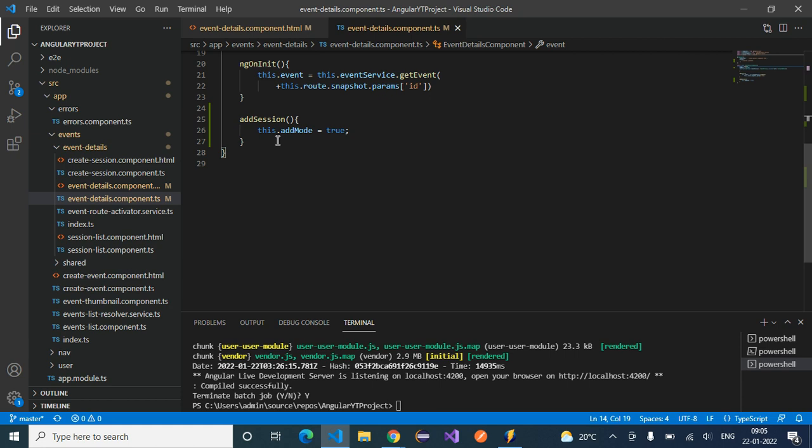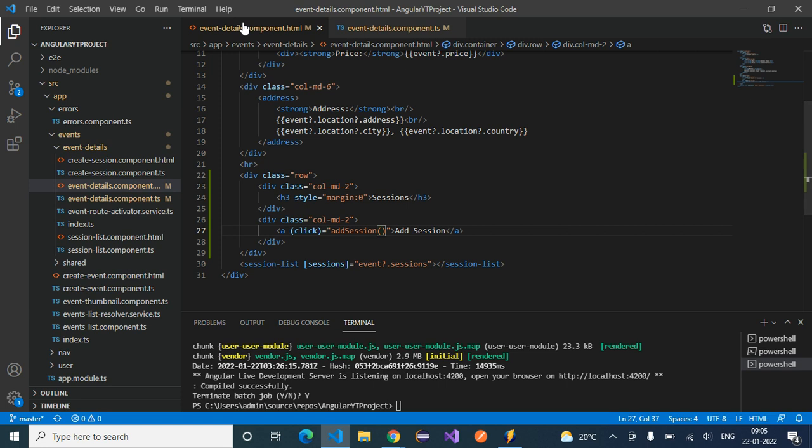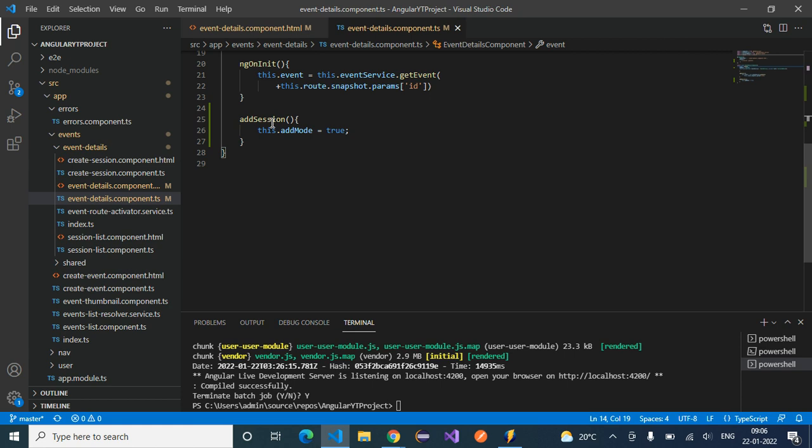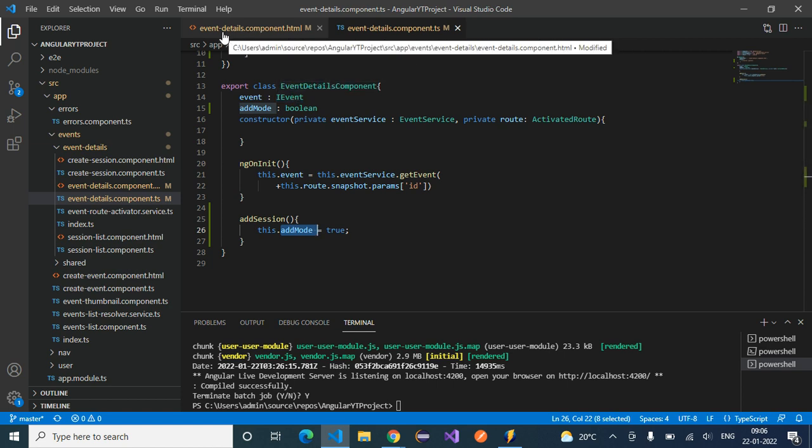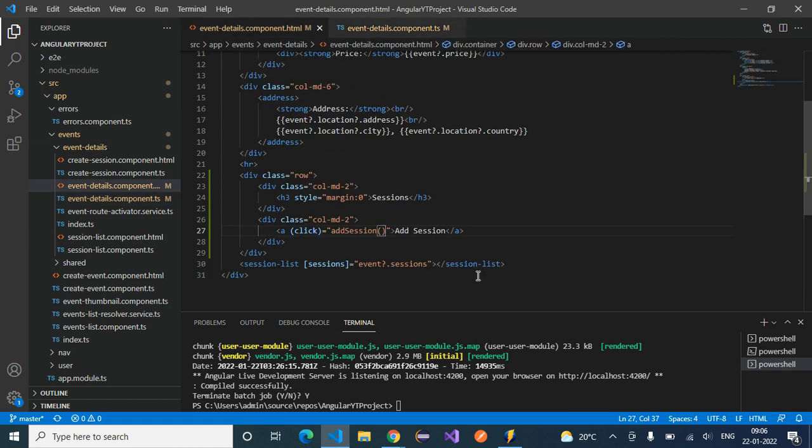Now what is the next step? Next step is, as part of our template, event-details.component.html, we'll show the session list only if not in add mode. If it is in add mode, we are going to add a new session. If this addMode becomes false, because it's a boolean property, we'll show the session list only when addMode is false. We'll write that condition inside event-details.component.html.